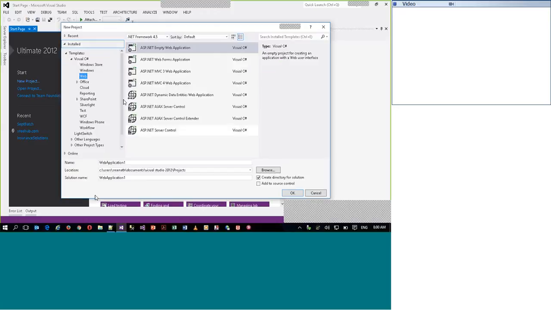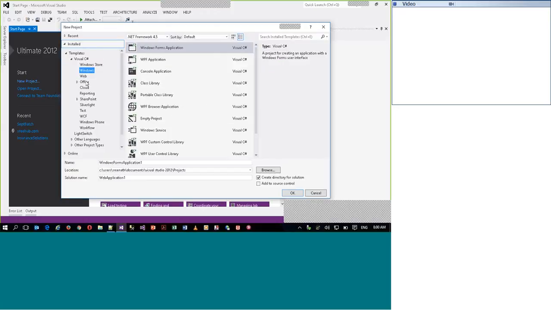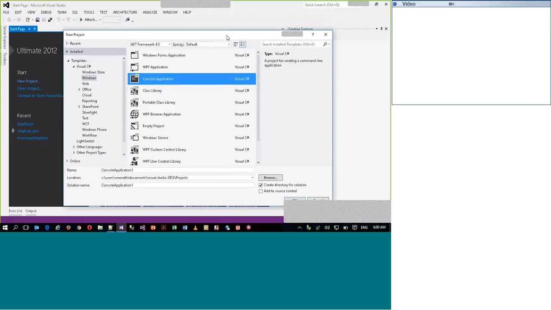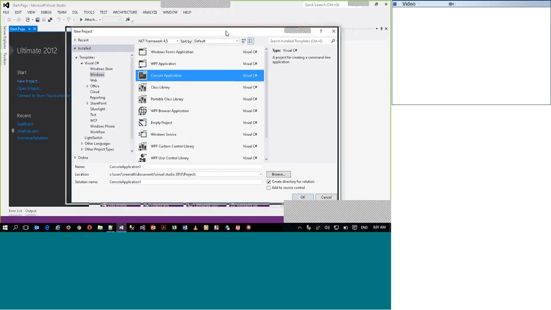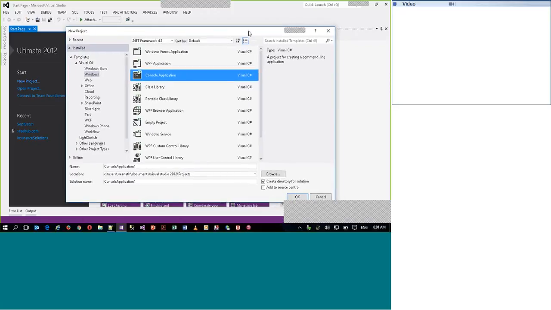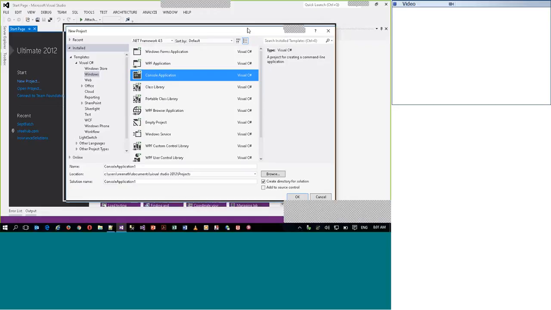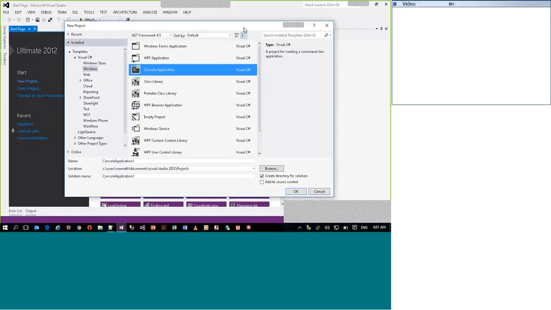Right? So let me go to Windows. We are going to learn everything in this project. Now, first let's understand this window. This is a very important window, which is called the New Project wizard window normally. Here we have to understand a few things which are very important.